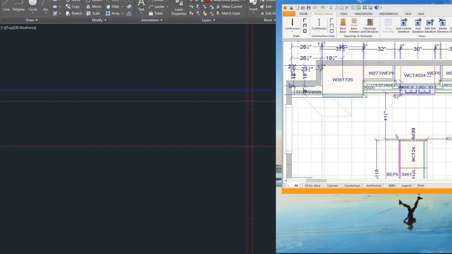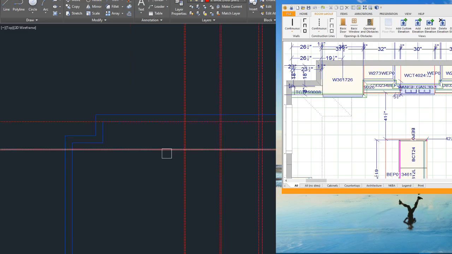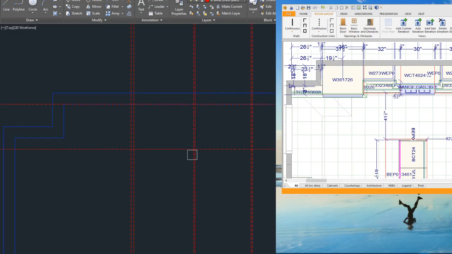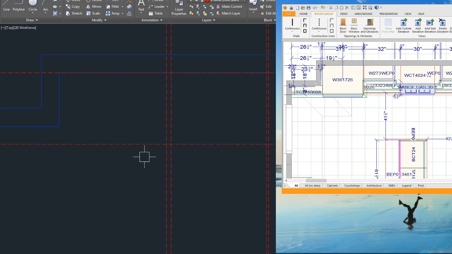Then we have 32. Offset 0.75. 30. And I'm just reading the information on my right screen. Offset 0.75. Offset 32. Offset 0.75. Offset 1.5. 36, offset 36.